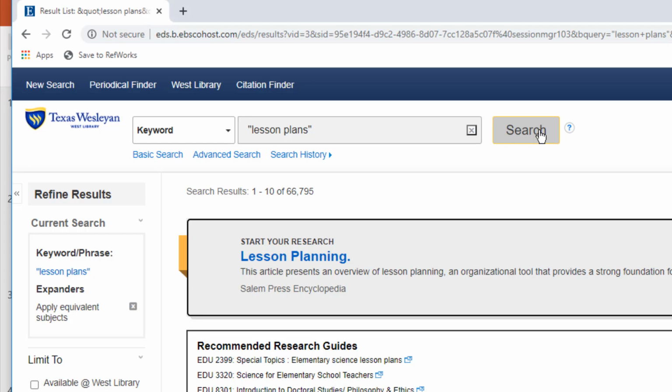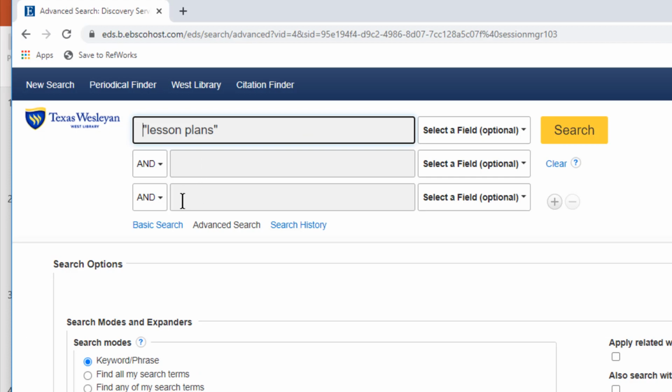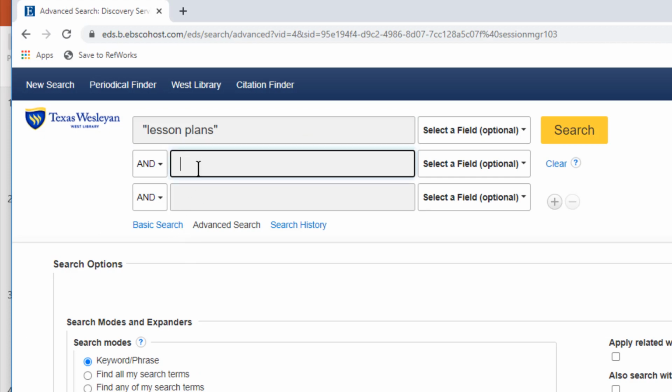We need to put this word in a second box. But wait, we have no second box. The way that you can get a second box is by clicking on this advanced search. And now we've got 3 boxes, and so we can add science in the second box.